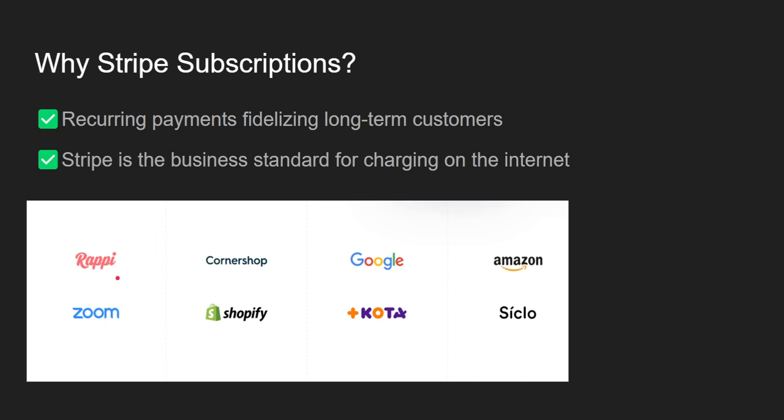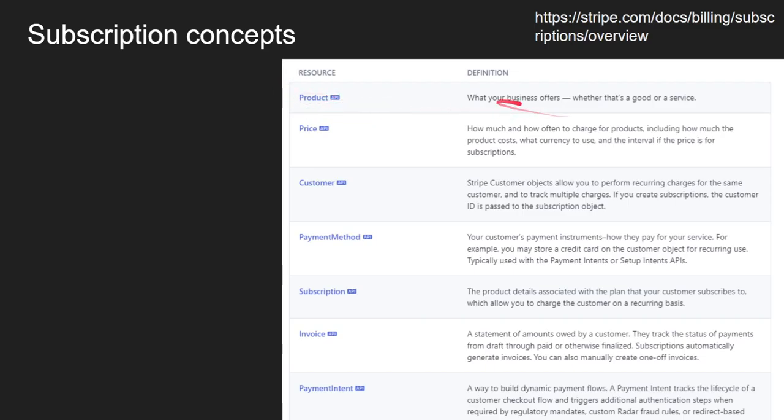So the most powerful startups and established companies use Stripe as a way of charging. Twitter, for example, redirects you to the Stripe subscription checkout, and you pay using Stripe, and then you are redirected back to Twitter. The product is what your business offers. The price is the price associated with the product. You can have multiple prices depending on the region.